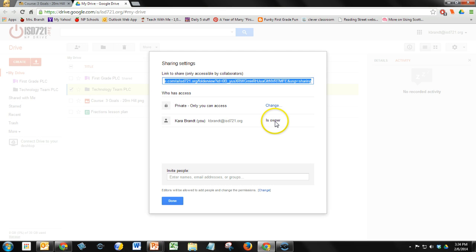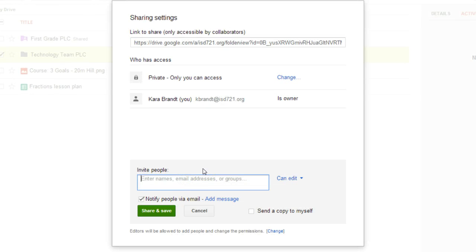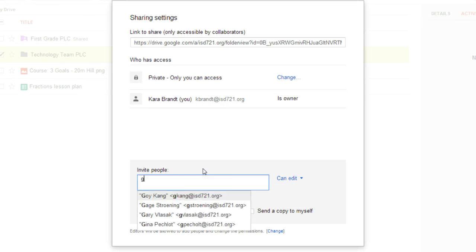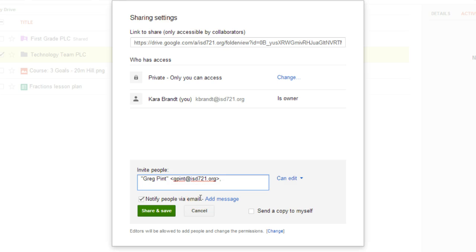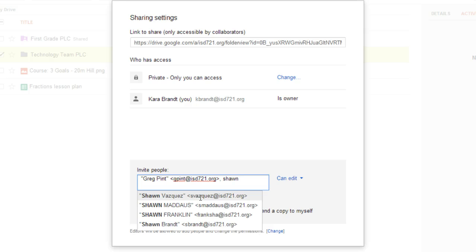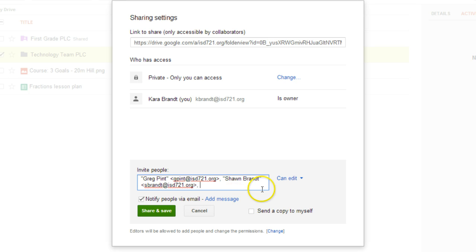Right now you can see who the owner is. So down below we're going to invite some people. Everybody that's on this team, I'm just going to start typing in their name. And being we're all within the organization, all of our names are already contained inside the organization. So it's very easy for me just to start typing in somebody's name and select them. I can type in the next person's name and select them as well.